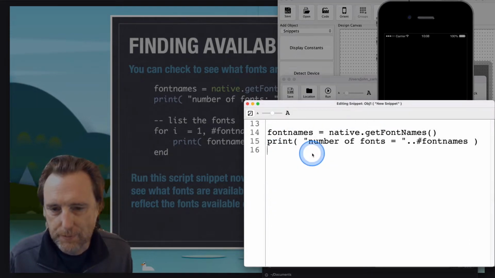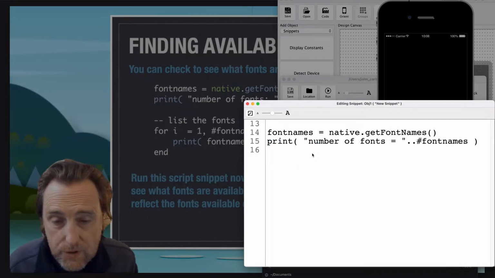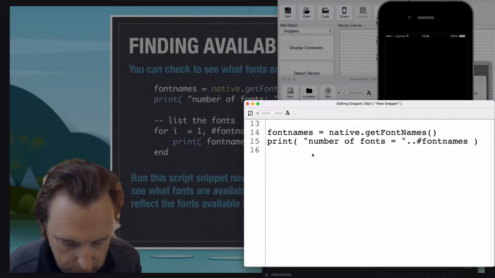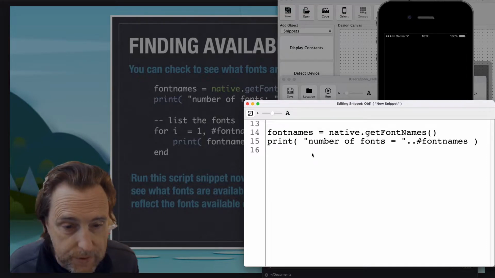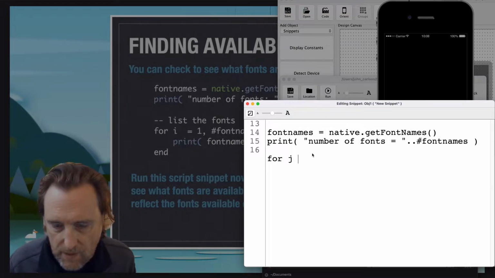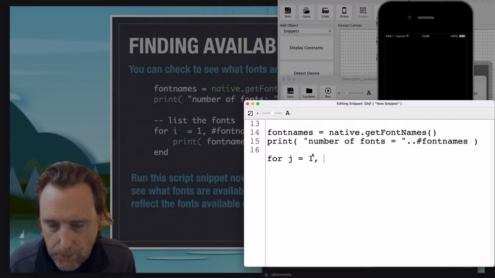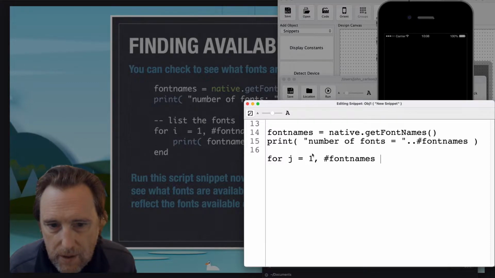Getting the list of fonts will be a useful thing to know how to do. So we haven't covered loops. This is our first actual use of a loop that's doing anything. So it's a for loop. I'm going to say for j equals 1 to pound font names, do an end.